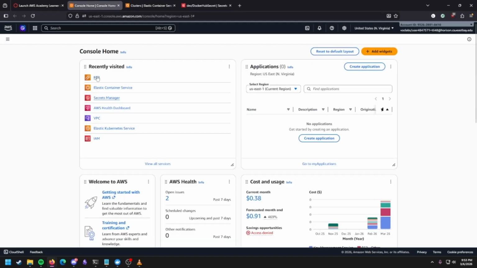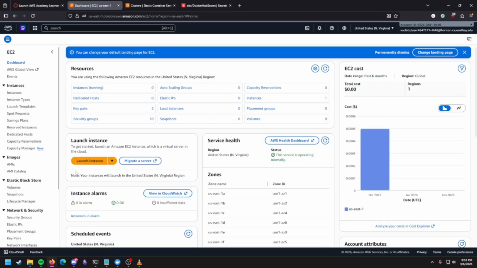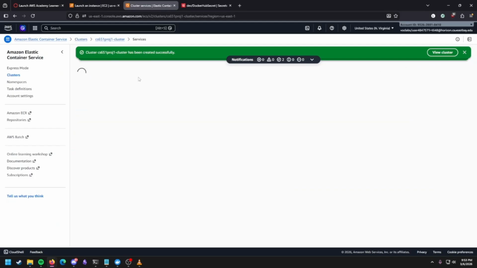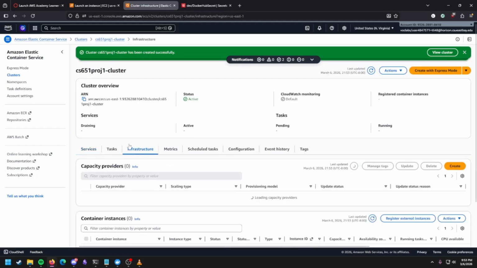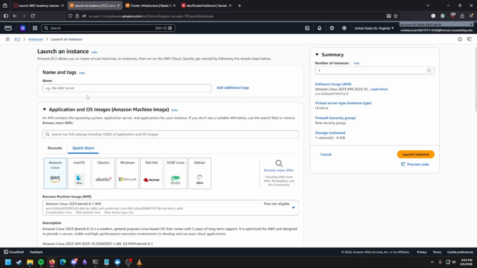While we wait for that, we have to make an EC2 instance. So we're just going to go over here to the EC2 console, launch instance. Oh yeah, okay. So we made our cluster. It's all good. So we need to get a container instance here. So that's what we're going to make right now. We're going to make it CS651 Project 1 instance.